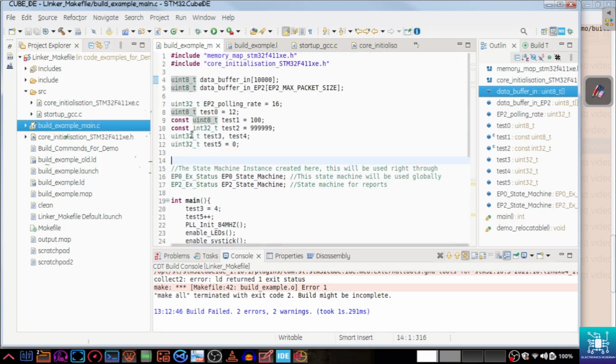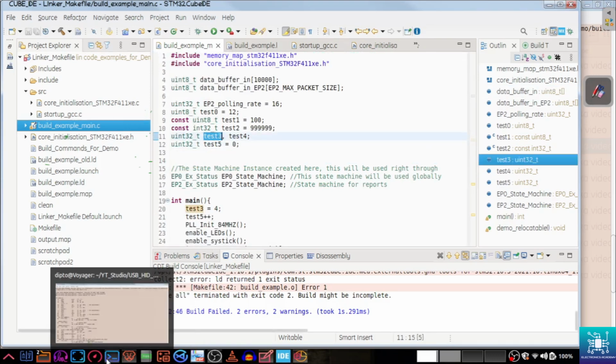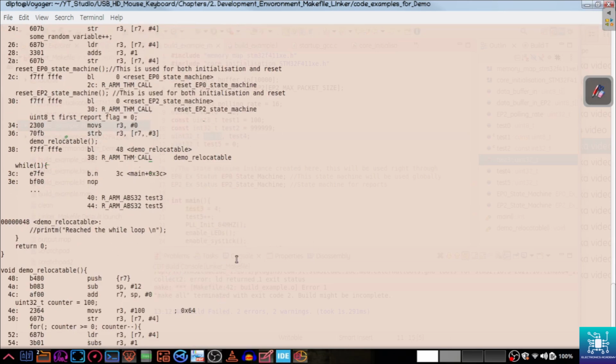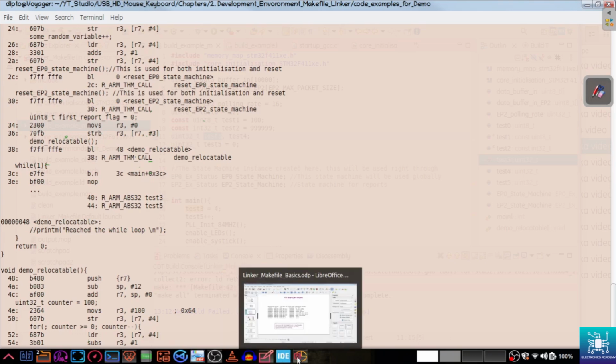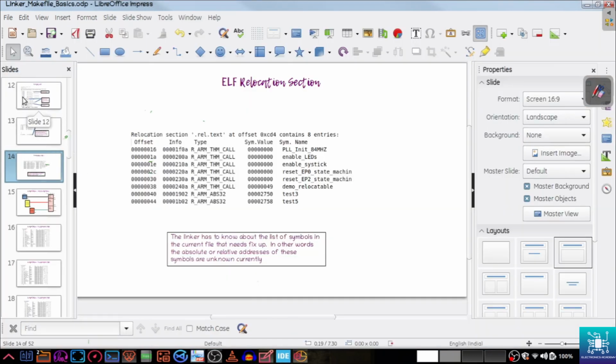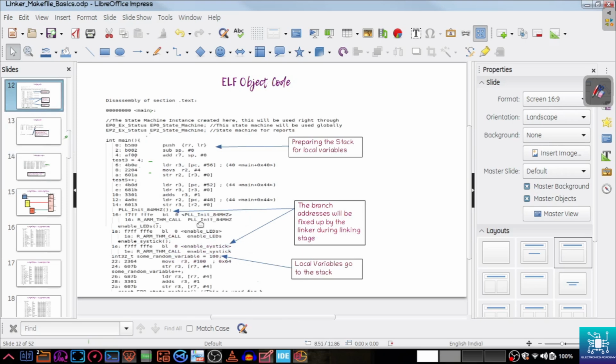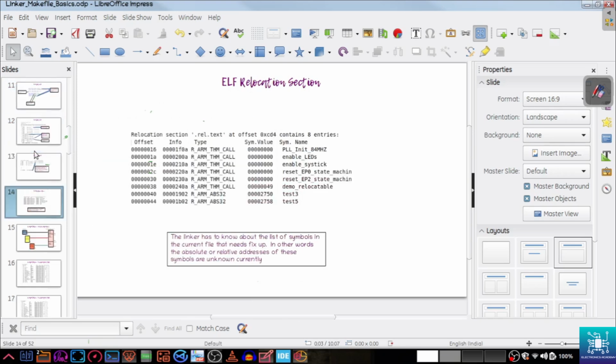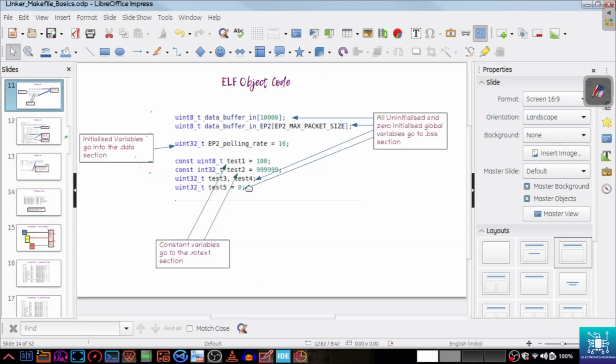You have test5, which is equal to 0, and test3 is an uninitialized value. So it is representing those values here. Now these are again test3 and test5. Of course, they are globals, and like we saw in the slide, these variables will be going into different sections. So test3 and test5 will all go into the BSS section again.